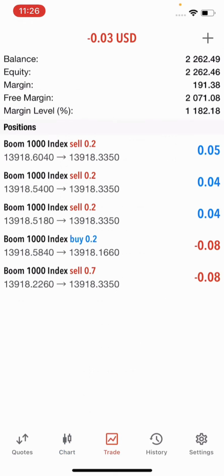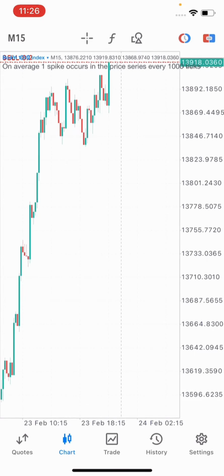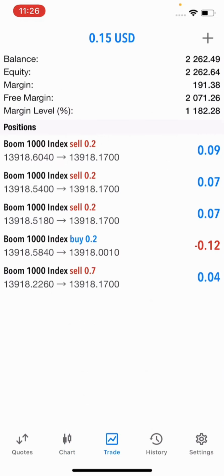So that is that. Now we are on trade, which is the third icon below. If you click on chart, that's where you will see your screen. If you click on trade, that's where you will see all your running trades, and you can see the balance is 0.20 USD up there. Are you getting it? So let's try and close some trades. How do you close? Here we have 1, 2, 3, 4, 5 running trades.